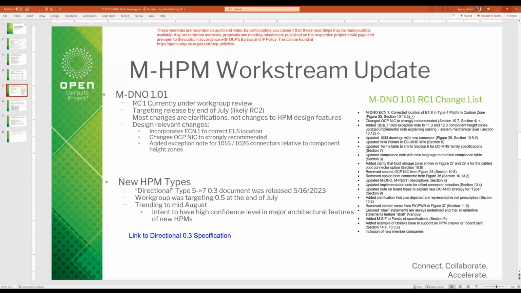And then we're still working on our new specification for open rack optimized HPMs. These are wider HPMs. Currently, we were hoping to release that the end of the month, but I think we're probably a month behind. I think the trend is probably likely end of August. So that one's still coming.